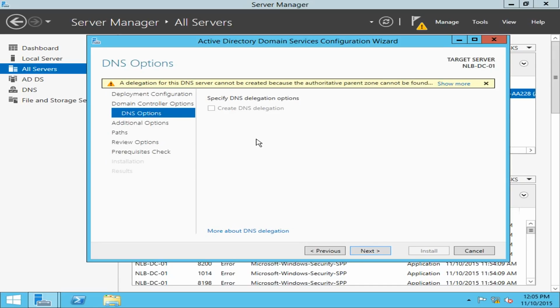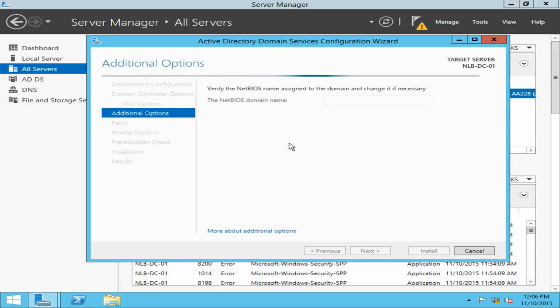Okay, we cannot specify a DNS delegation because we don't have any zones at the moment on our DNS, so this is not an option that we can choose at this point in time. It's going to verify a NetBIOS name, which was used by and is still used by some legacy applications, and of course Microsoft decided to include that in 2012 as well. So it's going to pick basically a part of my domain, which is NLB Lab, which I'm not going to change, and just click next.